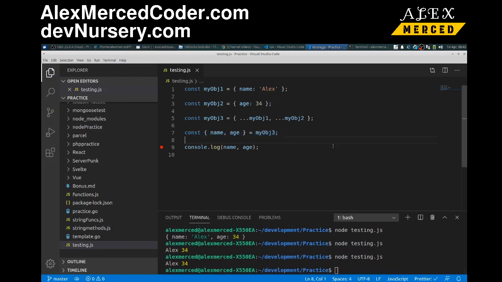So that's pretty useful. There's a lot more to destructuring. I do have a destructuring masterclass video where I spend a half hour talking about all the different cool stuff you can do with destructuring. So do check that out.